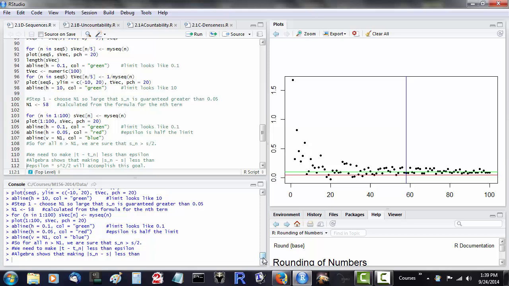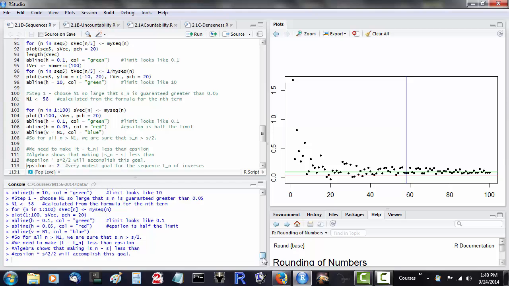In getting that s squared over 2, I have actually replaced in the inequality S sub n by s over 2. So this is valid only when we're beyond the 58th term, only once we're sure that no term in the sequence can ever be larger than 1/2 the limit.